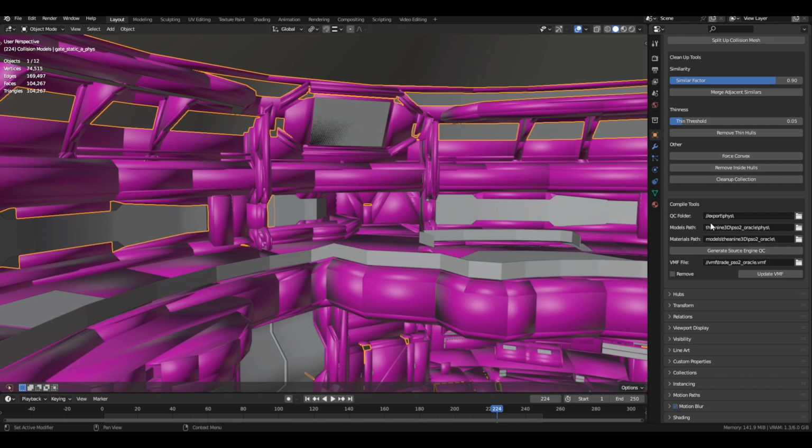And the models path is basically just the path that you see in the QC file, usually near the top. It's in the $modelname line, and it's the path preceding the name of the model. You'll see the path, but make sure that you don't include the file name of the model, .mdl. Don't include that part. It's everything before that. The materials path is just the path that you use for the $cdmaterials line in the QC file. If you're a source engine mapper, you'll know what I mean. And then once you've set all of those settings, you just press the button.